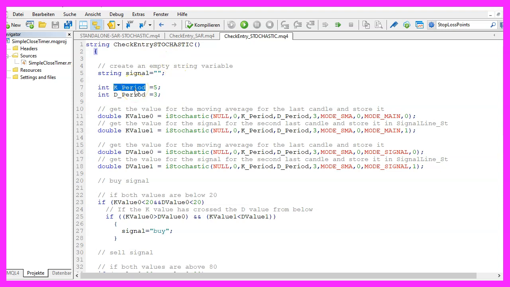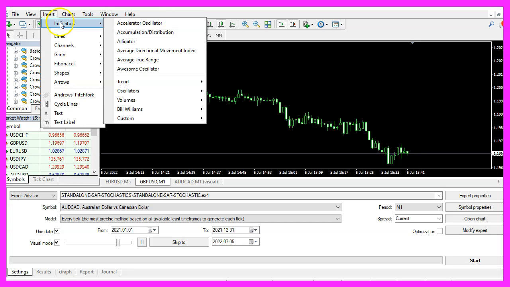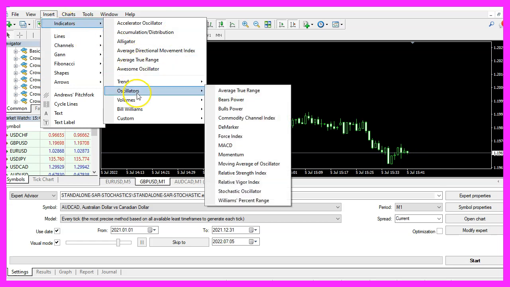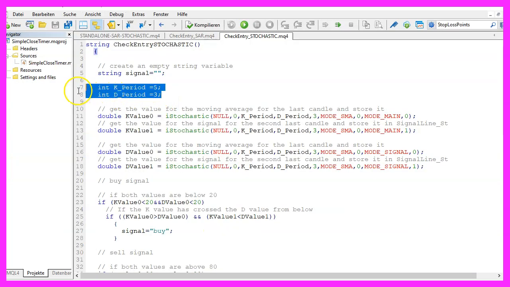Now we can define the K period and the D period. We use 5 and 3. Because when we click on Insert, Indicators, Oscillators and select the stochastic oscillator here, you will see that the K period is 5, the D period is 3, and that's what we use here.